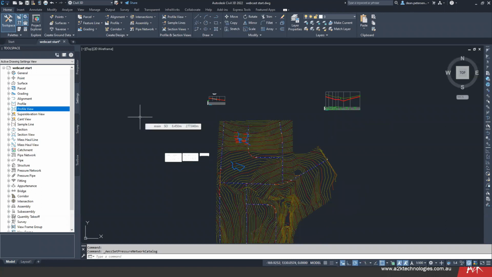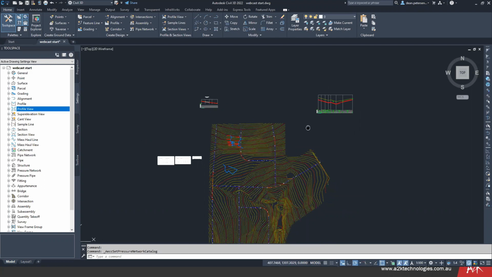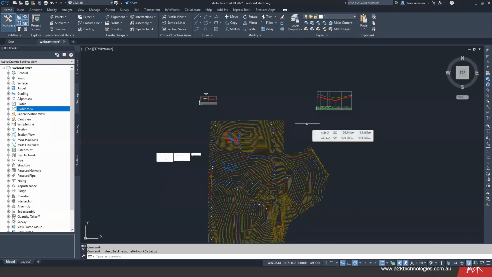Now, in the old way that these used to work, you would have to lay out all these pipes and fittings in 3D space using 3D Orbit and model them together like 3D AutoCAD blocks. They have changed that. So now they're laid out in plan view and long section view, which is how we're used to using Civil 3D and working in civil space.